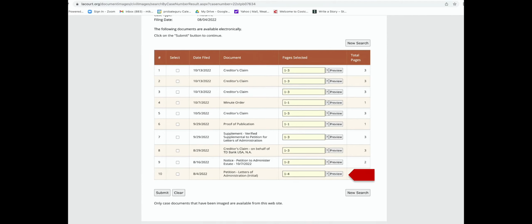I'm going to click on preview, and it's giving me a preview of the petition, but that's it. It's only giving me one page. That's a problem. I want to see the whole thing. At the bottom it says notice of petition to administer the estate of. Okay, what about the rest of it? Because I need the rest of the information so I can pick up the phone and begin prospecting.